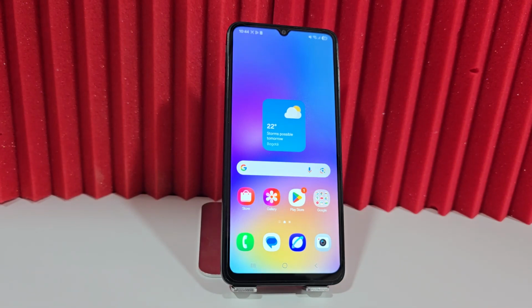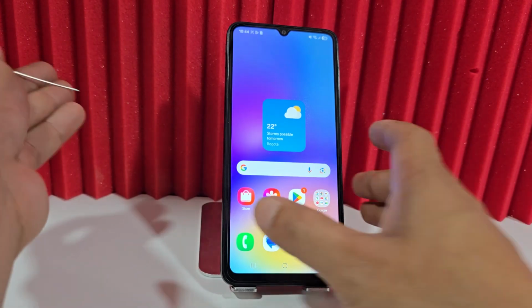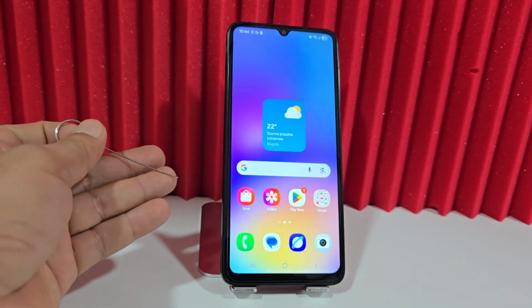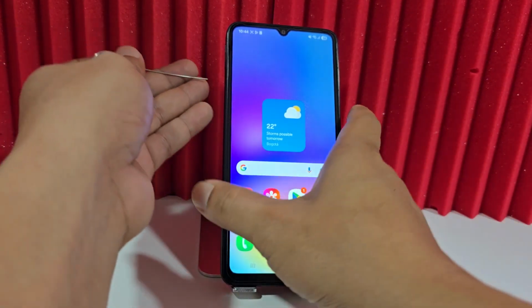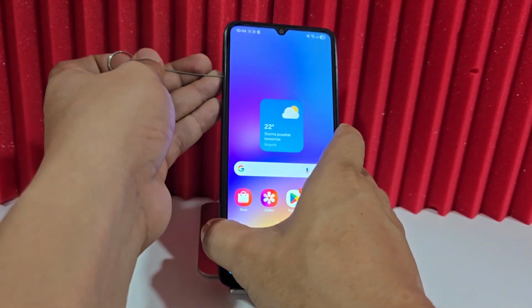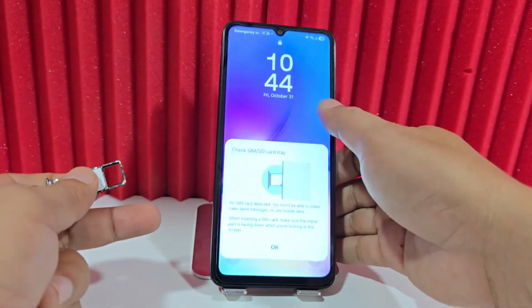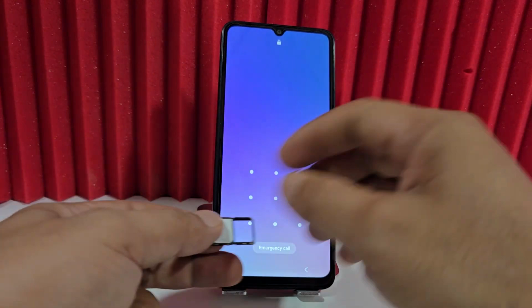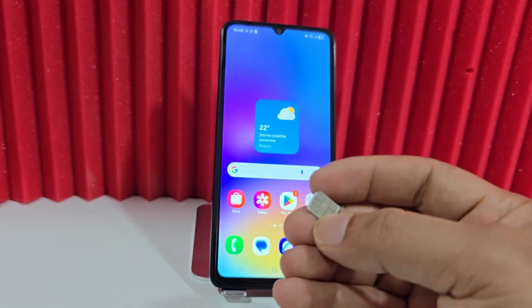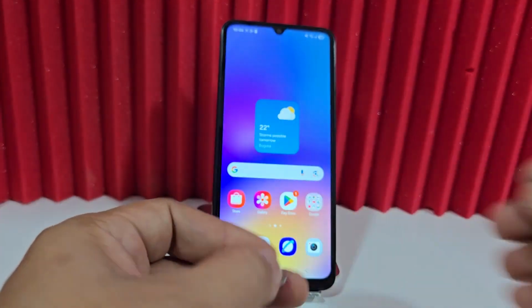Now we're going to the last step. This step always usually works. What we are going to do is withdraw the SIM card. We're going to withdraw this card. Now what we're going to do is clean. We're going to clean the SIM card bow.